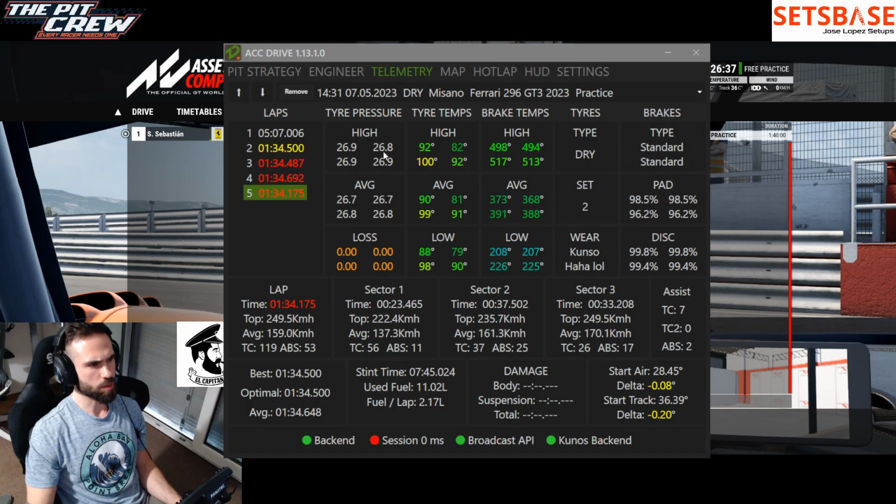What we see here is that we are already pretty much on spot of what we wanna have. So we see the average 26.7, 26.7, 26.8, 26.8. I mean, we could increase the fronts a little bit, but to be fair, seeing that they already reached this high pressure, it is not very much needed. Let's see how it would look like in Motec.